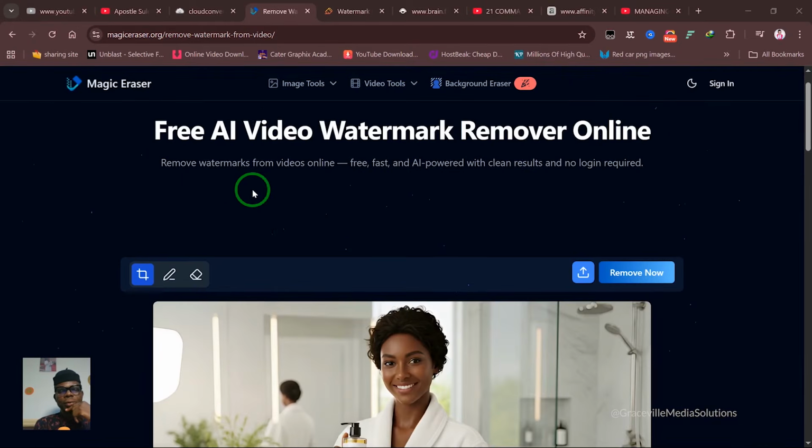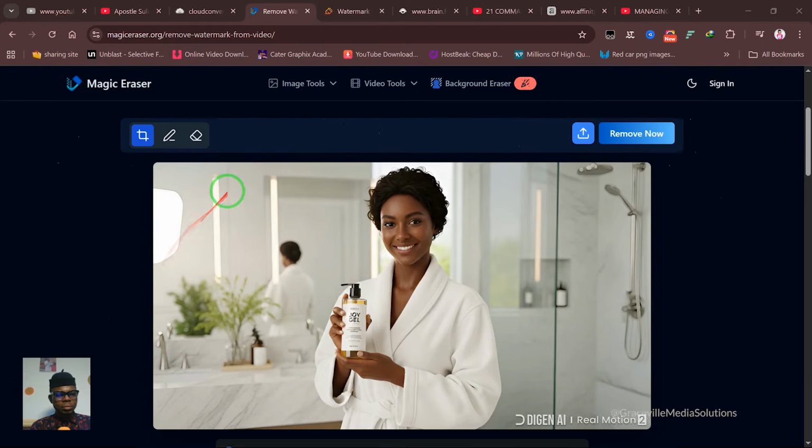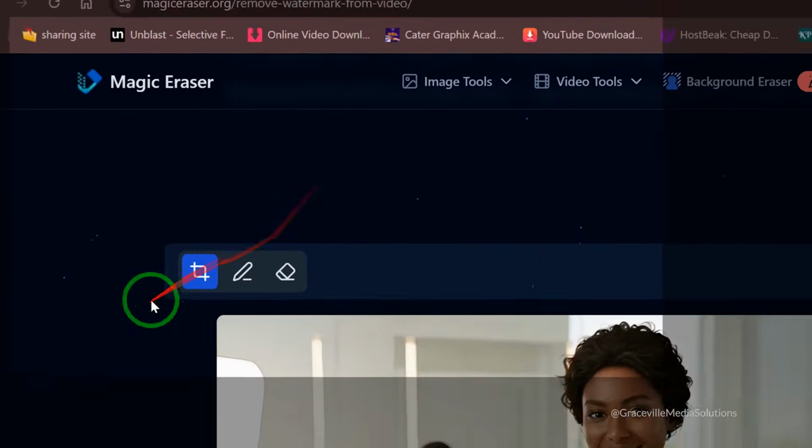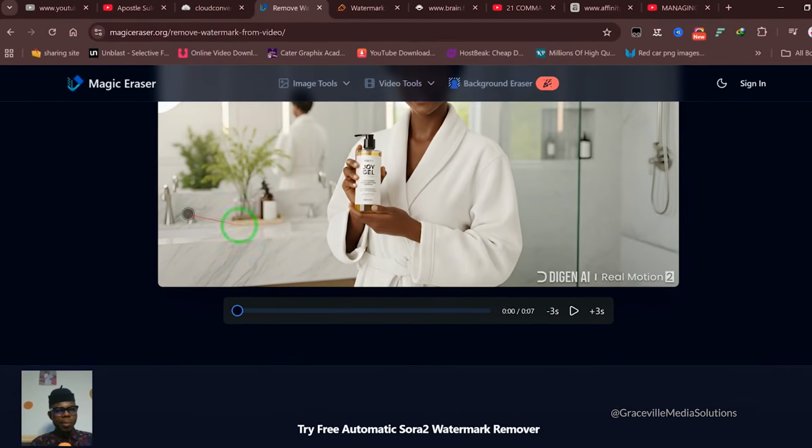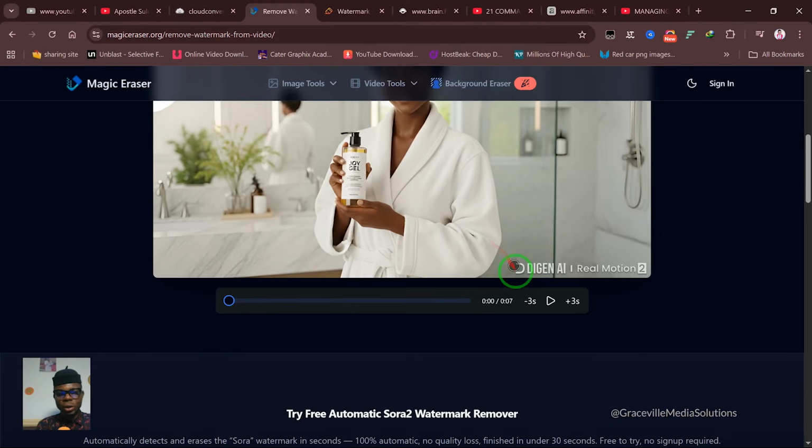Right, so if you look above the video frame here, you have 3 buttons. You have the crop feature, the brush tool, and this is the eraser tool. And so I'm going to take the brush tool, click this. Now I navigate to where the watermark is.